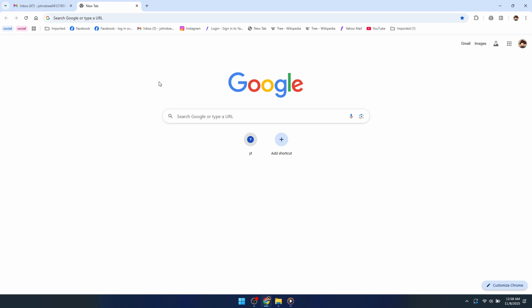To begin, open Google Chrome on your computer. Google Chrome is a popular web browser that many of us use every day. It's reliable and packed with features that make web browsing efficient, including the ability to save your passwords securely.